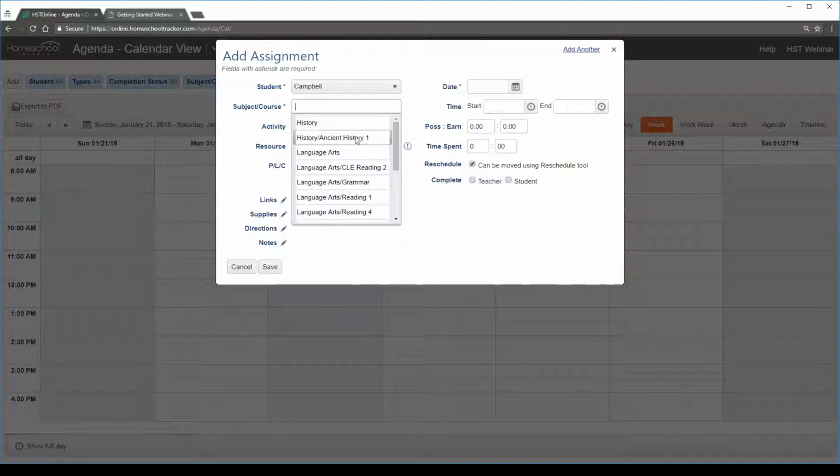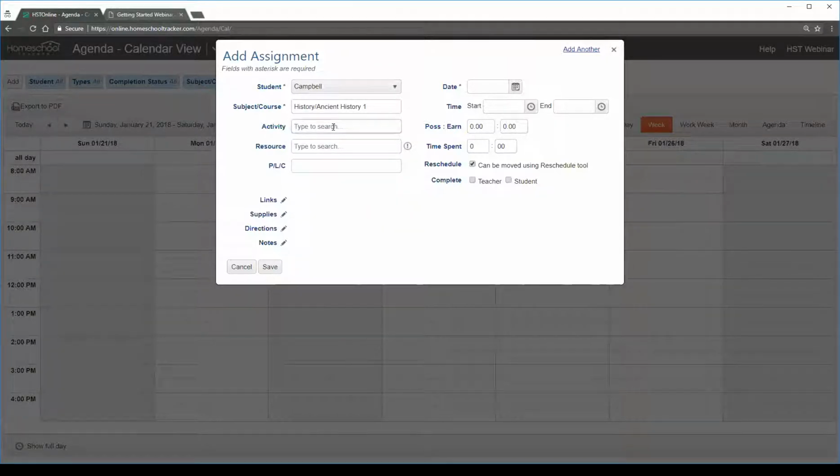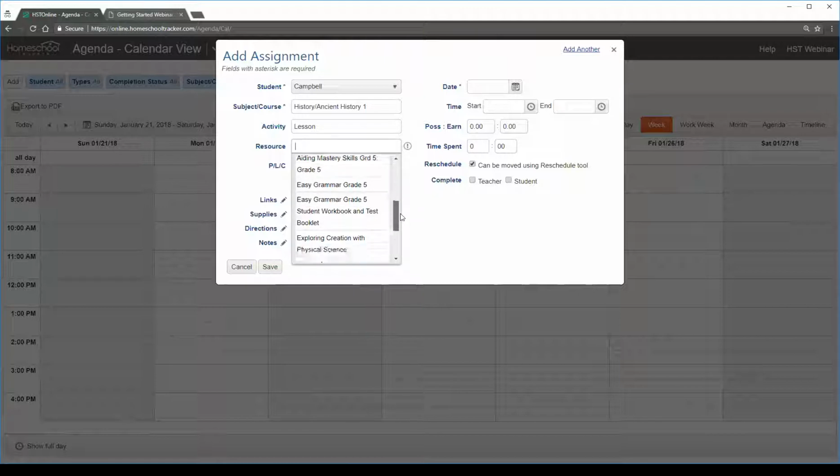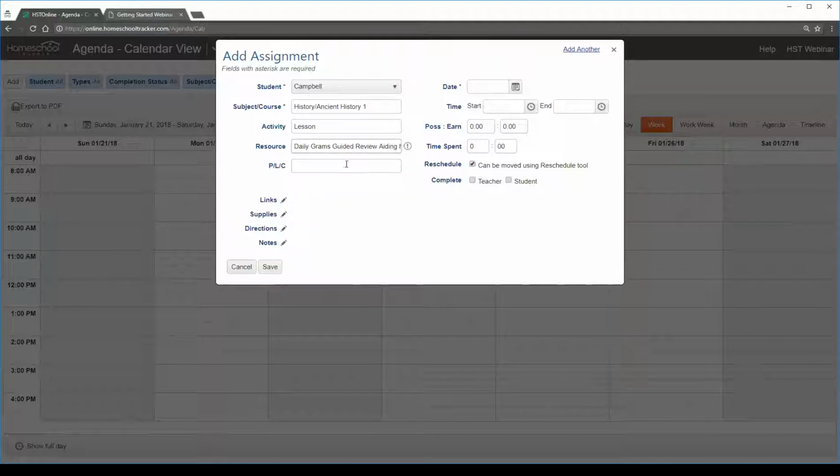I'm going to choose Ancient History 1. And for activity, I'm going to call this a lesson. And for a resource, resources are just books that I've designated as resources in my library. So I'm just going to pick one of these. And then PLC stands for page, lesson, chapter. So it's just kind of a text field that I can put different things in.